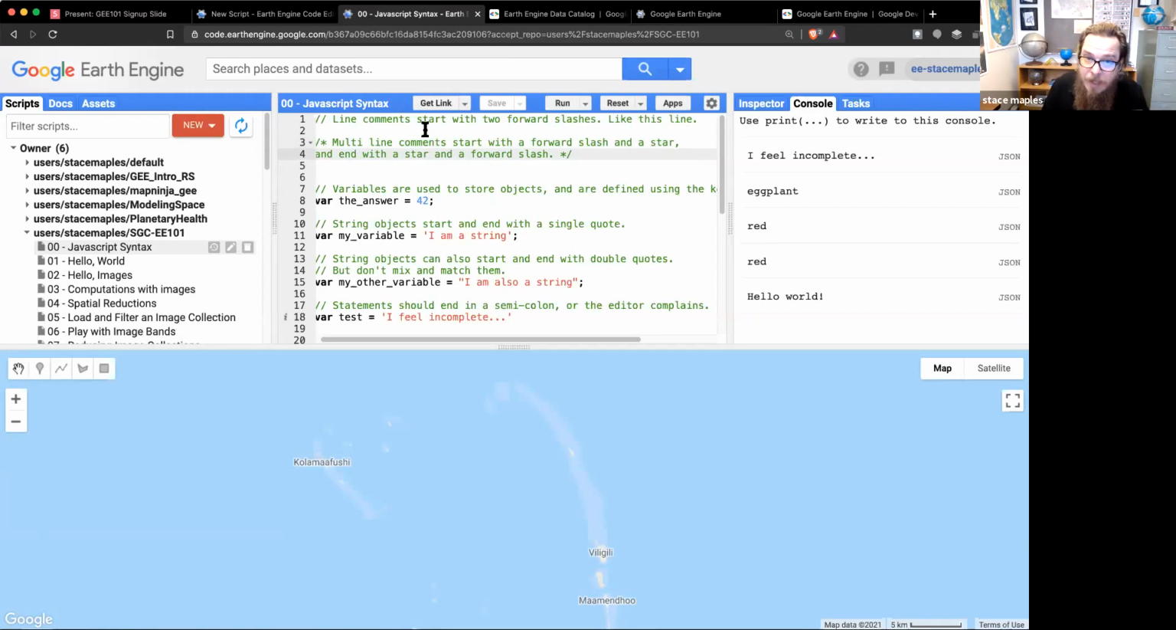One thing that's really important to know is that copying this URL up here at the top from the address bar and giving that to someone will not, in most cases, allow them to look at the code that you're editing in the script editor.